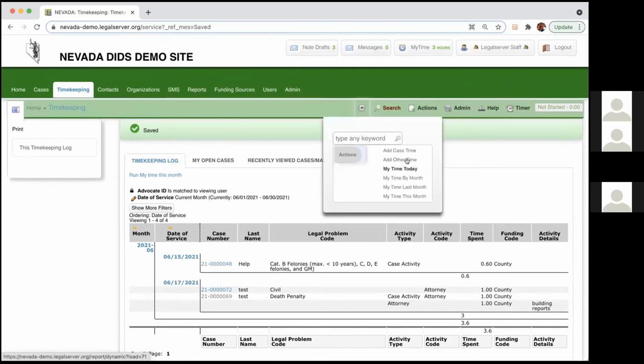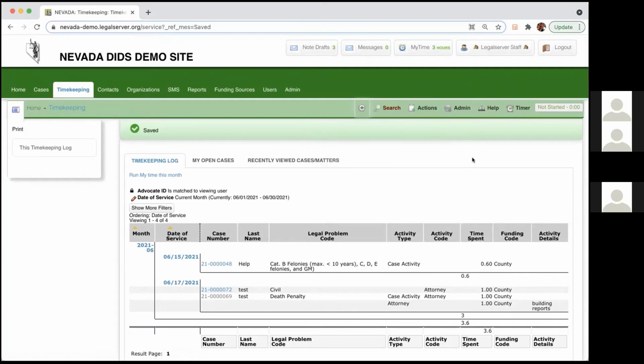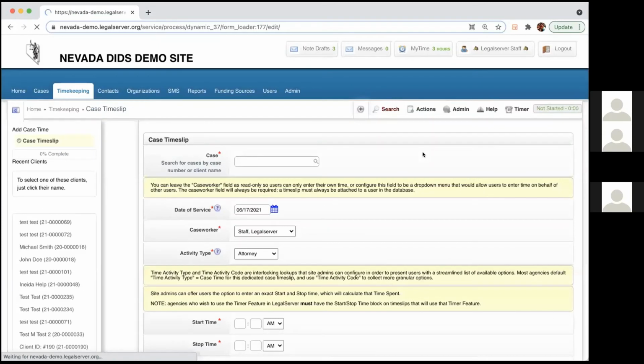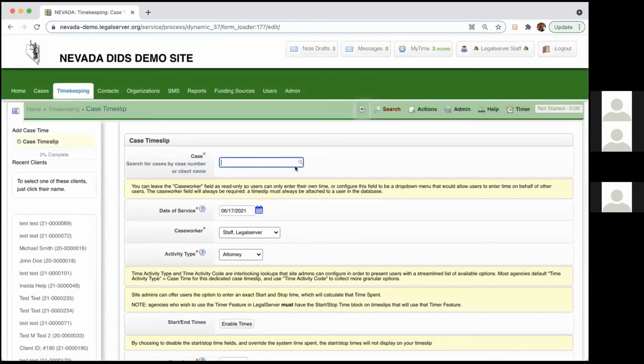So that is, again, our other time slip, not associated to a case. If I want to add time to a case, usually I would be on the case profile, going up to actions, add time, and just do it from there. You can also go up to actions here and click on add case time. The downside, if you will, is that it, of course, does not know what case I want to add this time for, because I just started from my main timekeeping page.